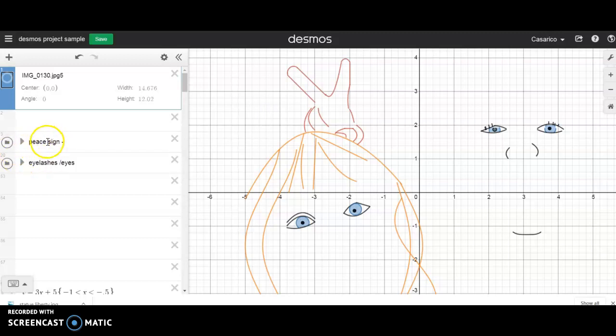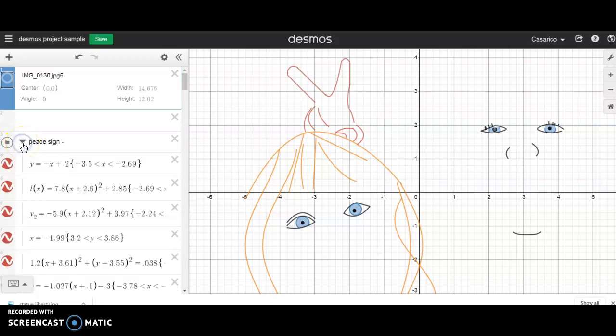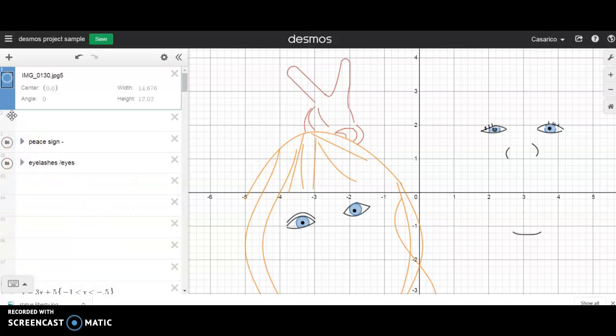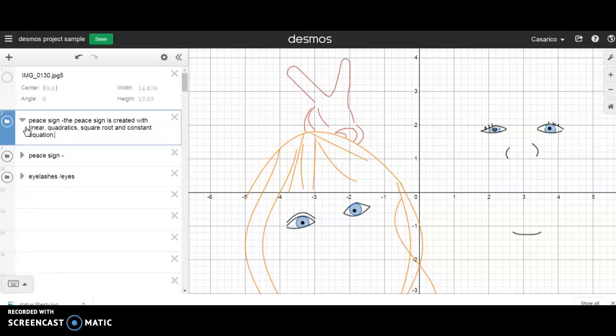Now here I can see that the peace sign is in a folder, and that's what we're going to work on today. If I click down, you can see all of those red equations are within that folder. So to create a folder, go ahead and go to the plus sign and choose folder. Name your folder. You can also add a description of what functions are in there or talk about a difficult function. This one says the peace sign is created with linear, quadratic, square root, and constant equations.